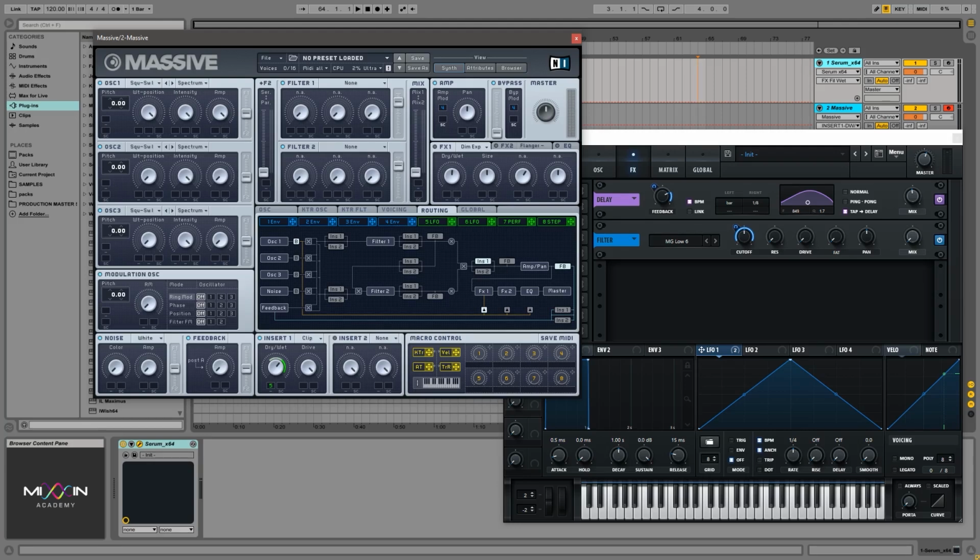Now, once again, if you want to know much more in depth about all of these audio processing effects, check out our audio processing course.